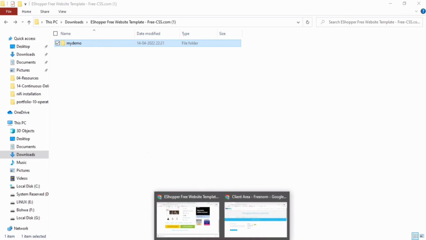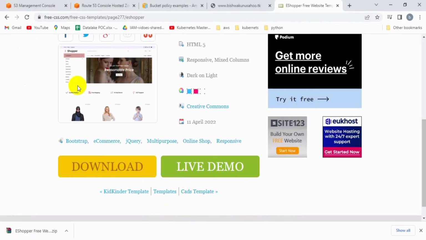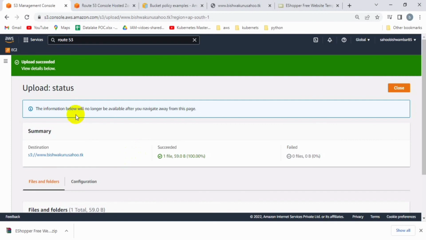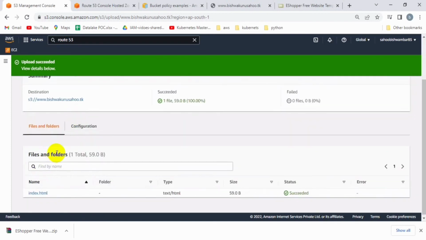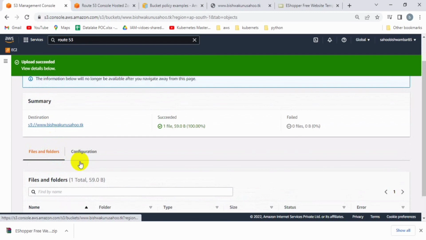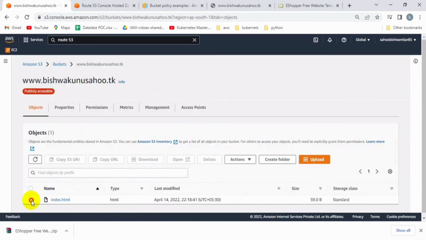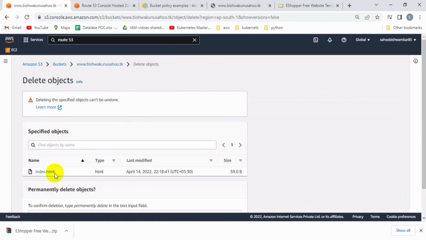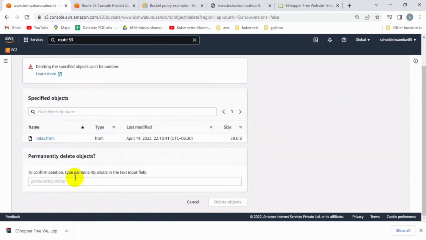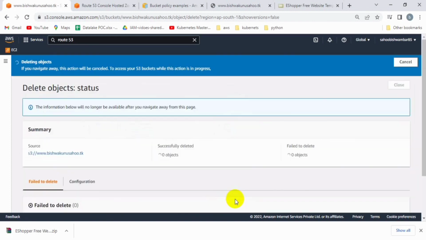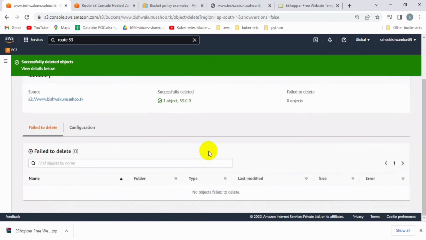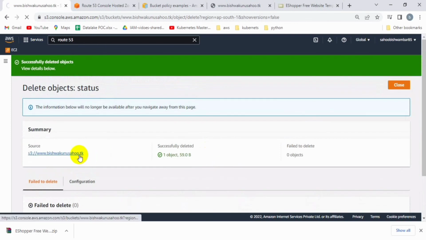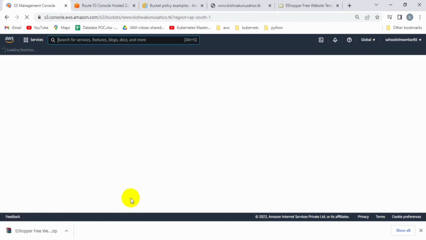We already have the index.html file inside the S3, so let me remove it, and after that we can upload my demo directly into the same bucket. Then we can refresh the website, and we should be able to open the updated template, right? So let me remove the old index.html file first. Yeah, the old index.html file has been removed. So let me upload the latest one, whatever template I have downloaded.